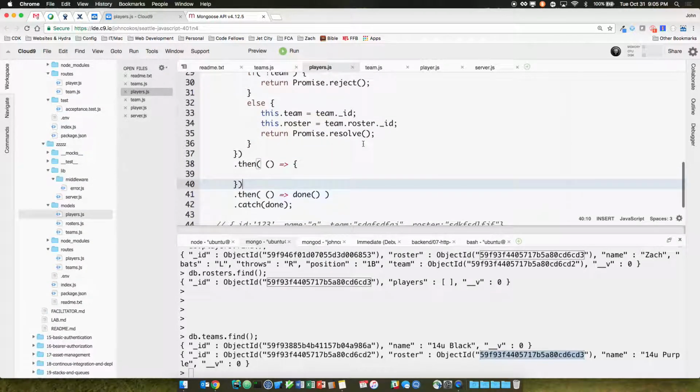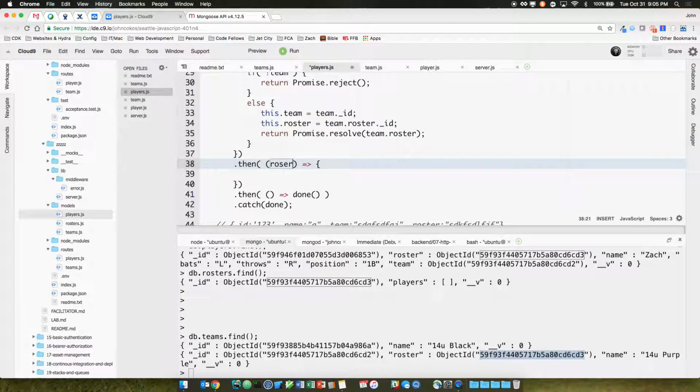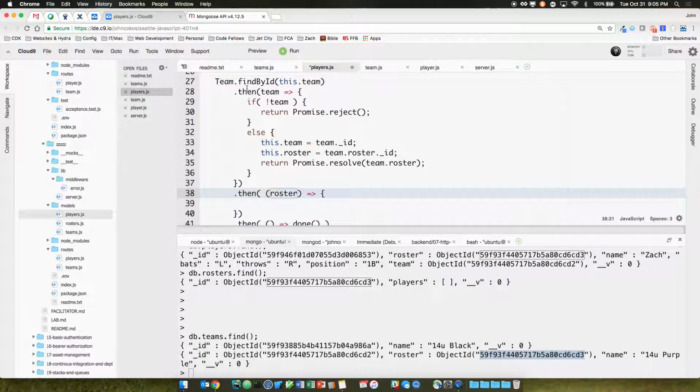So, if I promise.resolve team.roster, then it gets a roster. So knowing how these promises resolve to each other, again, find by ID, I get a team. Let's assume the happy path here. So we're down here. I set my team ID to the team ID. I set the roster ID to the roster ID. But I have a roster, right? Team.roster is a real thing. It's an actual object from the database, so I can resolve that down here.